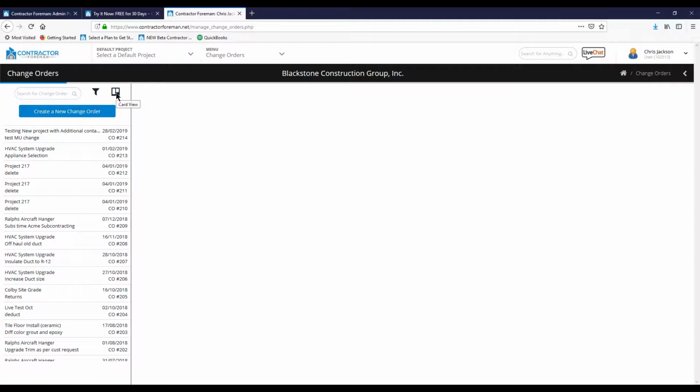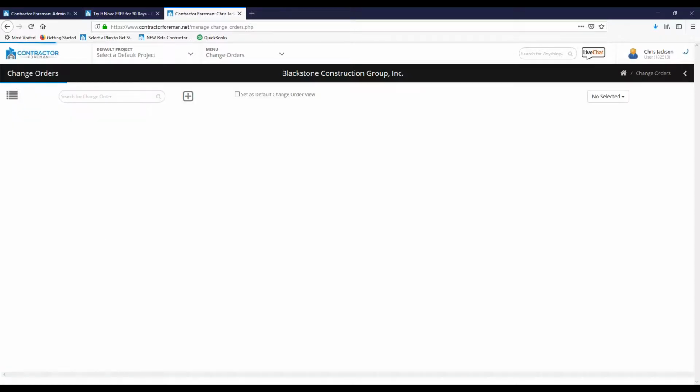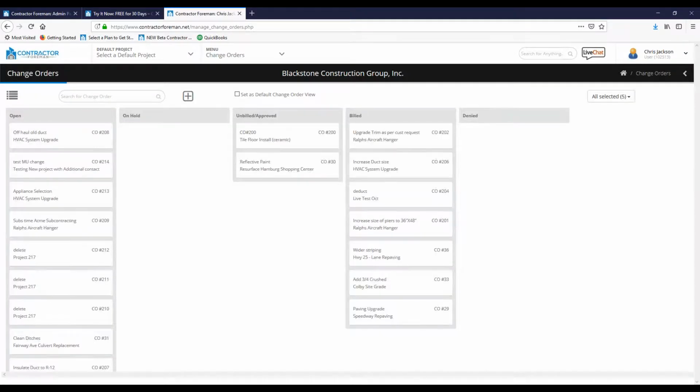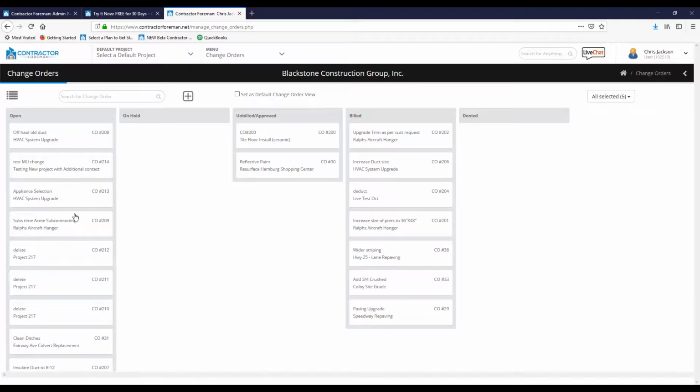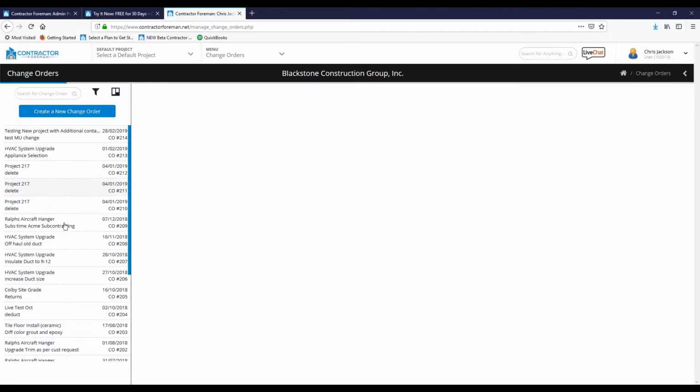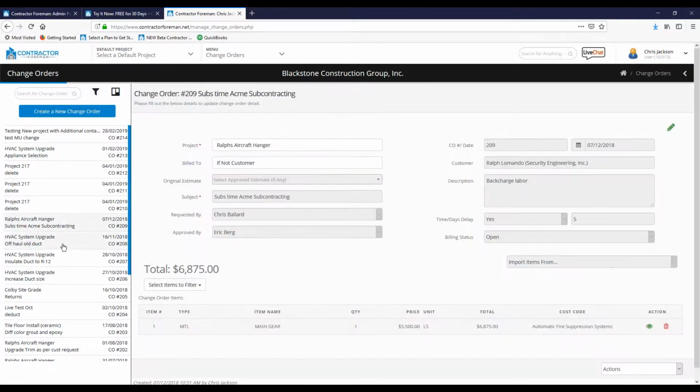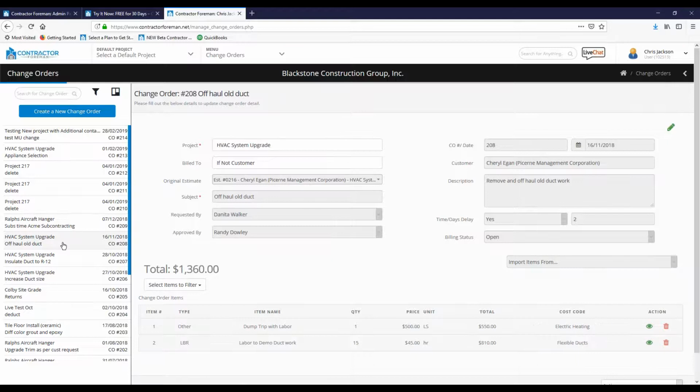And then we also have the board, or what's called the Kanban view for change orders. And as things move to different statuses, I can drag and drop those into a spot that I want them to go to. I'm going to go back to the list view, get back to a change order, and let's jump into one that we have an existing change order on.